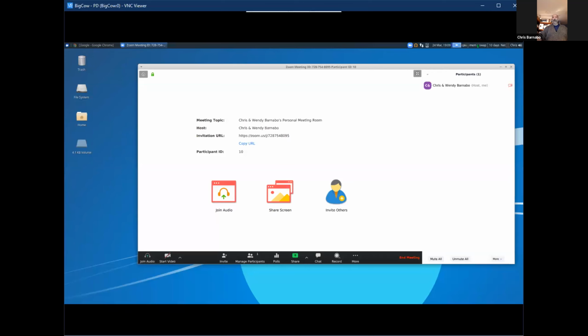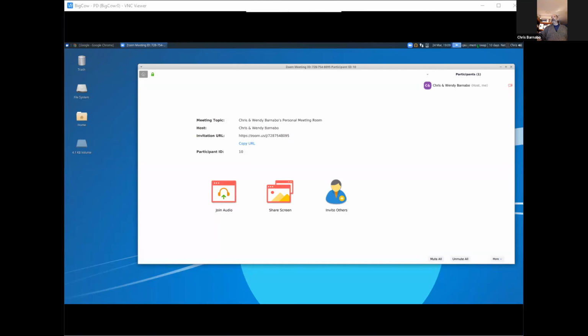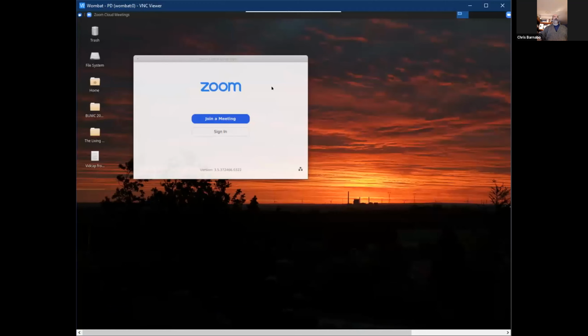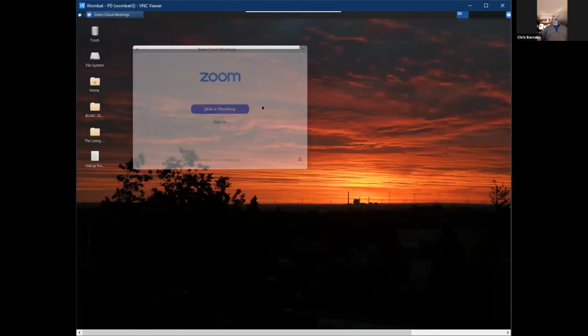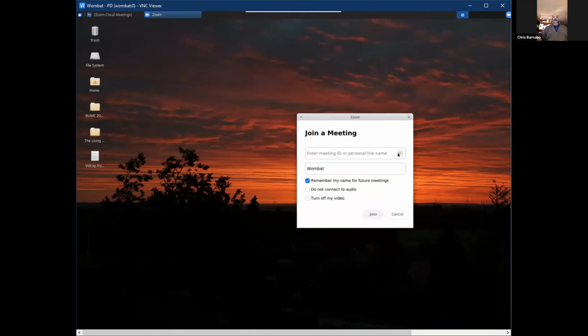Jumping over to, hang on, I gotta find my real meeting here. Jumping over to what it would look like on the client side. If I have a Zoom meeting that I want to join, and I have the Zoom software, I don't have the link that somebody sent me, and I don't even have an account, I can still run this and I can join a meeting. And all I need to do is enter in that personal meeting ID or whatever meeting ID the person has given me. I've already got this saved here because I've joined this meeting once.